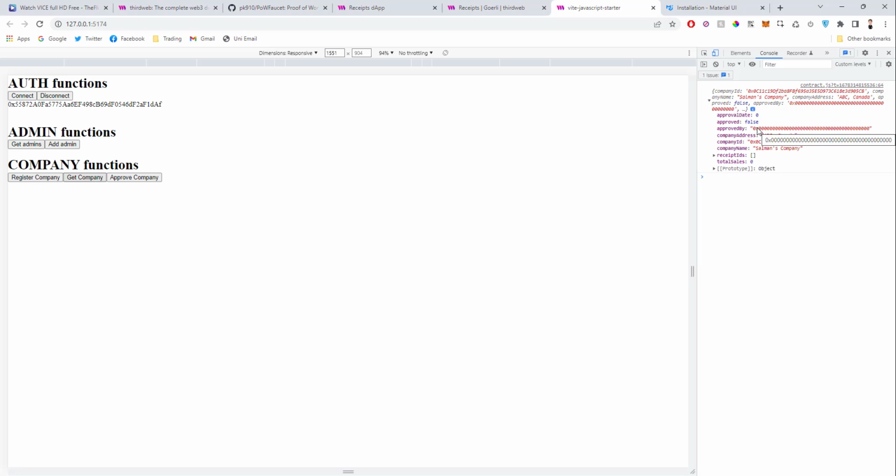We have the result. We have the contract, the company ID. Now remember, by default, an address is set to 0x0000, something like that. That means there is no address, so it's not approved by anybody yet, right? So the default address is this. That means nothing, right? But we see the company ID, we see the company name, we see the company address, and it's not approved. So as an admin, let's try and approve it.